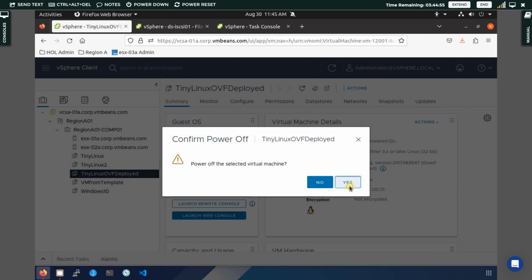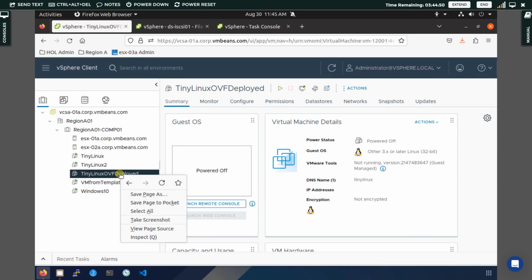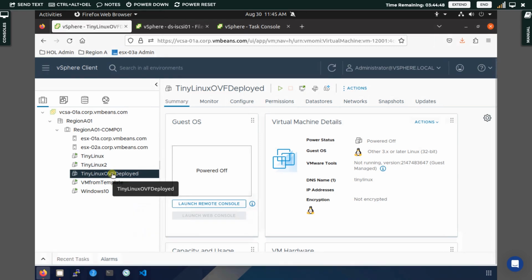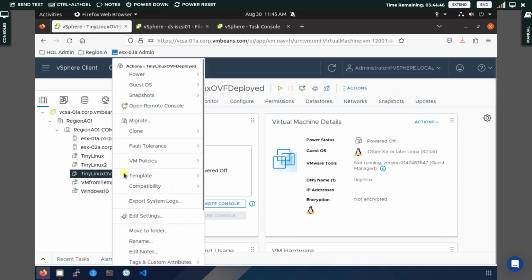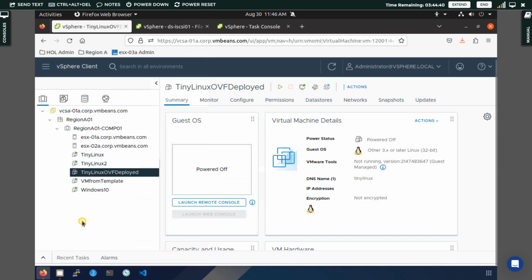Assume that I have done the changes. Then I will simply right click over here, say template, and convert to template again. I will not do it here because I have already shown you in the lab. So guys, I think the concepts are very clear to you.